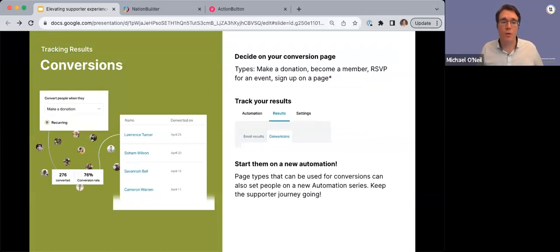Conversions. So we were just talking about the performance of the actual emails in terms of open rates, click-through, things like that. You can track the performance of whatever action you're asking them to take online in your nation through conversions, and you set those up at the time of designing your automation. You have different types of conversions that you can track: making a donation, becoming a member, RSVPing for an event, or signing up on a page.